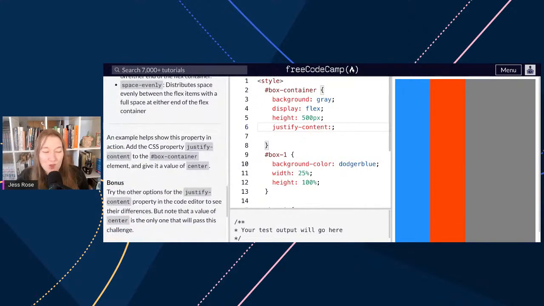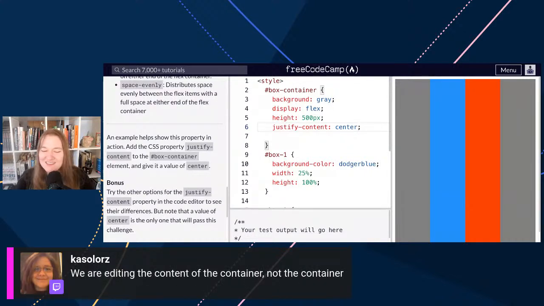So we already did the bonus. Try the other options. And we're going to center this because that's what our homework asks us to do. So here the gray is the background of our parent element, and our two elements here, yeah, perfect.